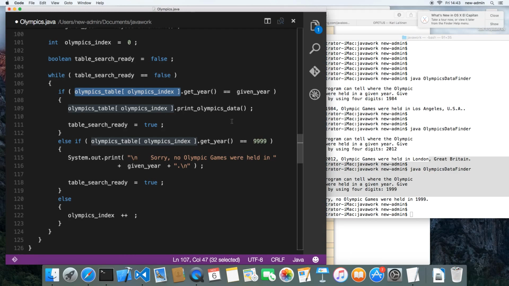So then we again refer to the same object with the same index, and we call this print Olympics data method. That method then prints the one line that gives information about the Olympic Games. And then, because we have found what we were looking for, we set the value of this variable to true, which makes this while loop terminate.